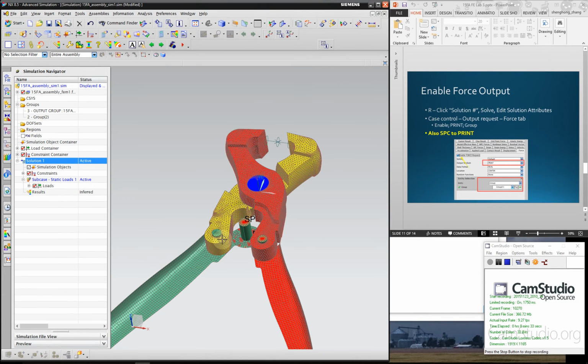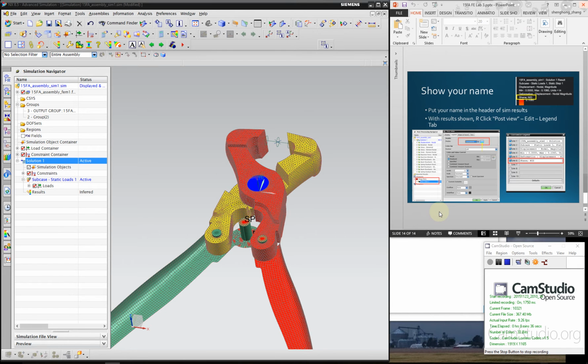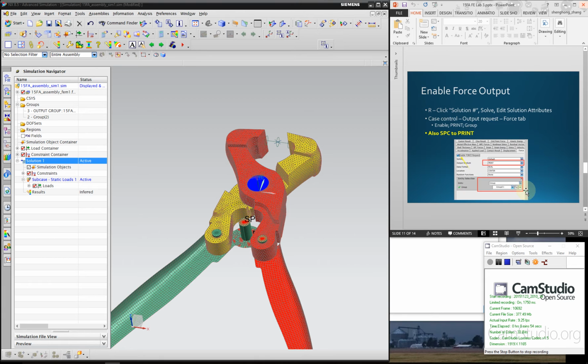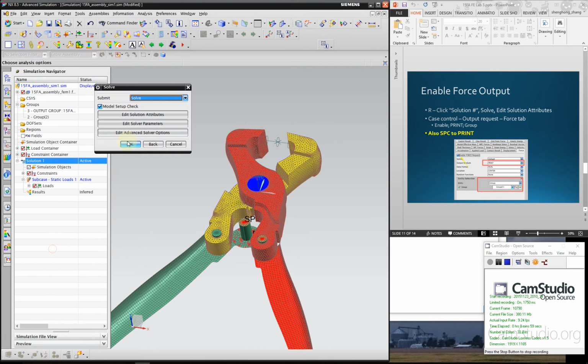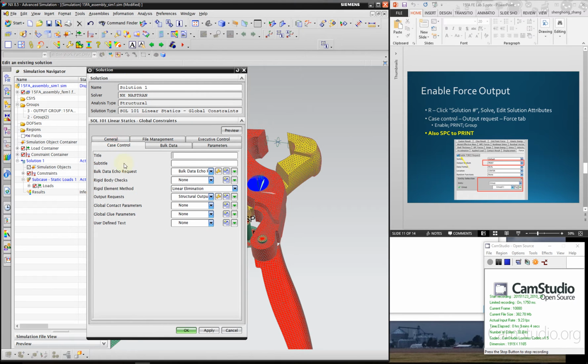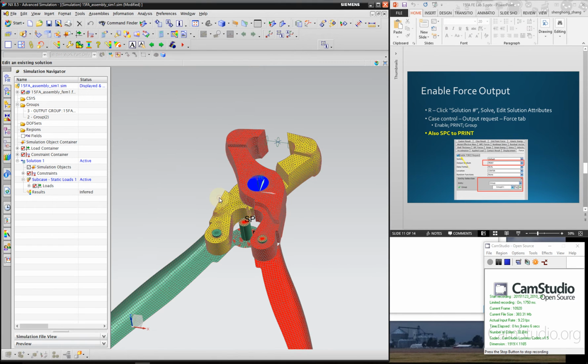In case you have a lot of errors, I recommend you go to the last page, or the page here, to find that troubleshooting PDF to look for the solutions for any errors you would encounter in the model setup check. Alright, so let's enable the force output. We'll go to solve, edit the attributes, and go to case control, output request.